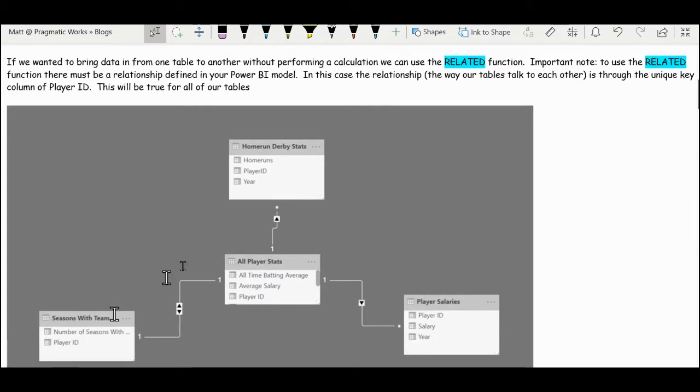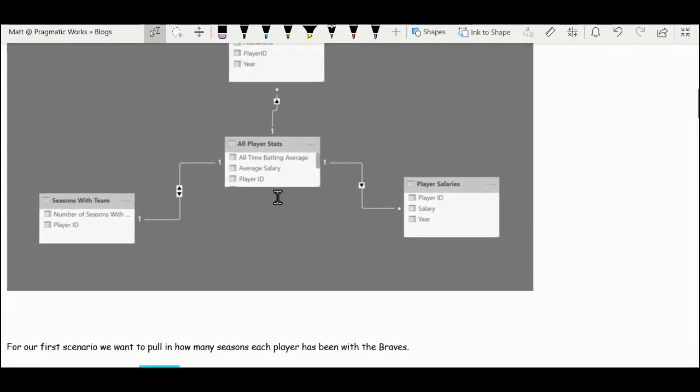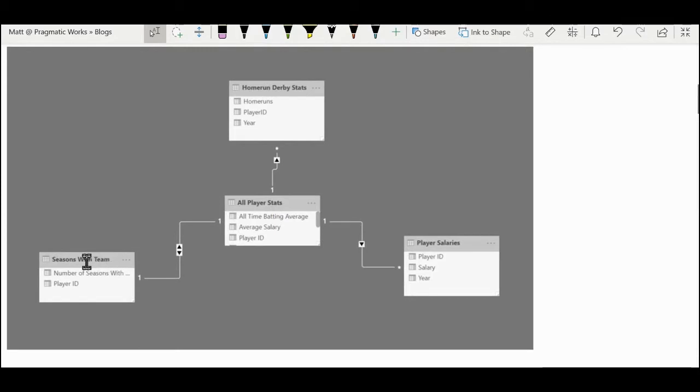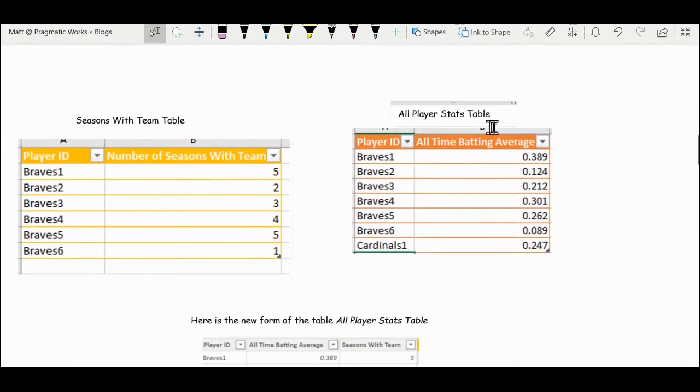But that's how our tables are going to talk to one another. So what we need to do is pull in the number of seasons that a player has been with our team. It's located in this table over here, but we want to put it into our new table. So let's just look at this table. This is our current table, all player stats. This is our final table that we're going to want to add on to. And we just want to put the seasons that each player's been with the team.